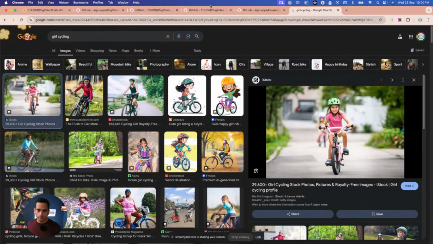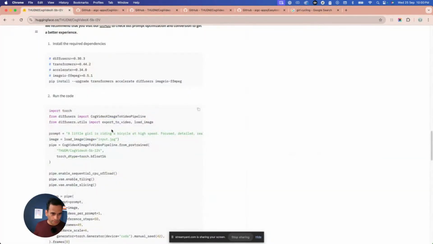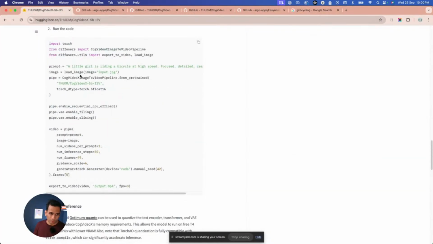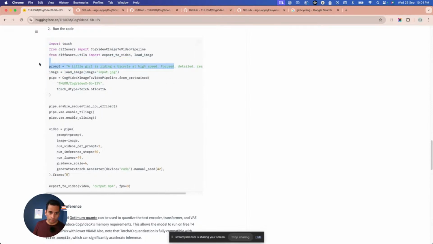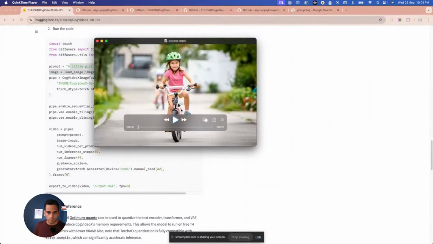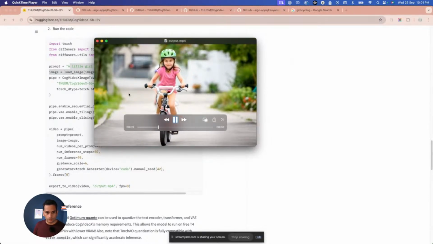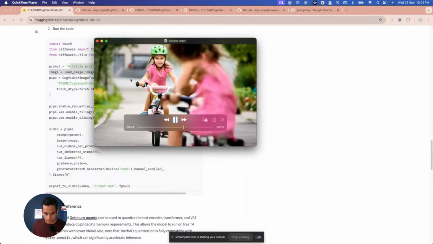So I took this image, and the reason why I took this image was because the default prompt that they have was something to do with this. A little girl is riding a bicycle at high speed, focused, detailed, realistic. This is what the prompt is on the default example that they had, and the output was this, and I can show you now. And this is what it was generated from that one image.